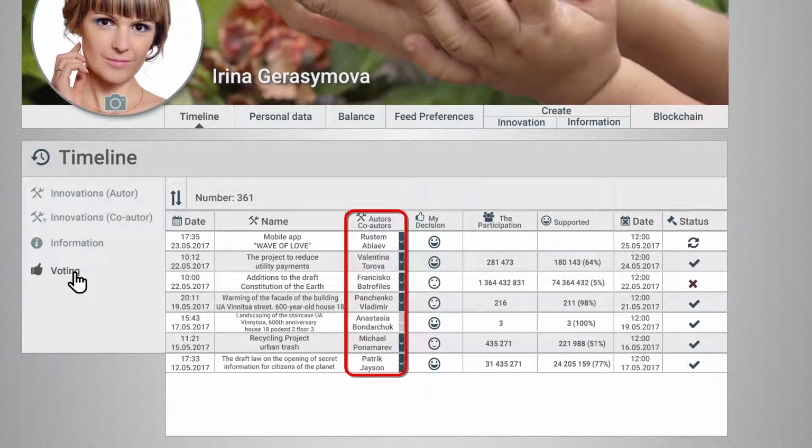In the third column, the author of the innovation is initially displayed. If, next to his name, there is a dark green drop-down list indicator, it means that there are co-authors in this innovation. If you click on it, you can choose any co-author of this innovation from the drop-down list and see what decision you and other voting participants have made about improving it. The next column displays your decision regarding the innovation selected in the previous column. It can be of two types: I support or support an alternative.